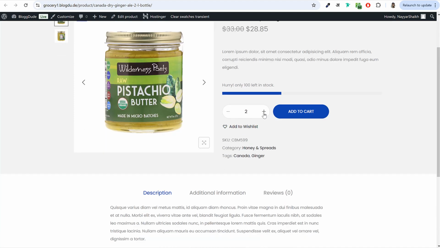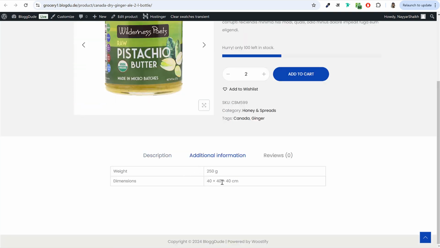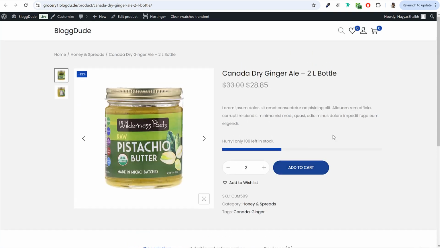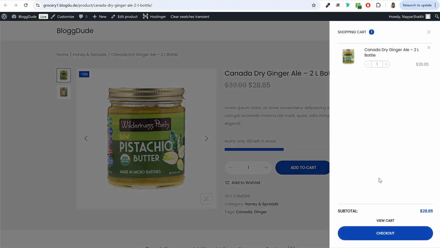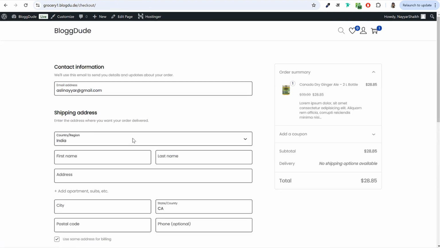You can increase or decrease the quantity. Description is working with image. Additional information has the weight, dimension and everything. So everything is basically working. If somebody tries to purchase the product, they click on add to cart. They can see the cart page. Once they click on checkout, they go to the checkout page. Okay, this is how the checkout looks.